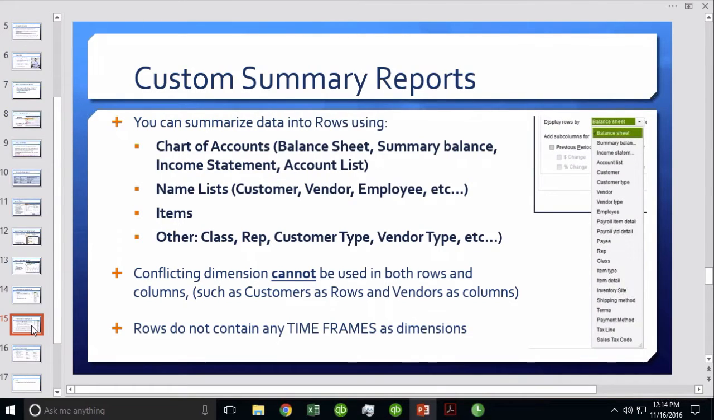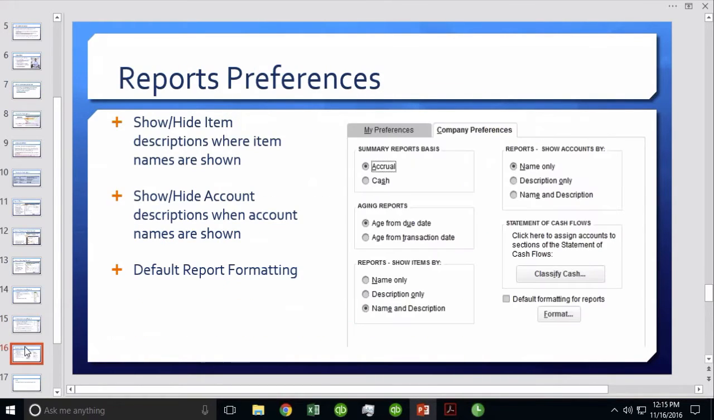Now, you cannot have conflicting dimensions. Like, for example, if I'm already using name like customer as a row, I can't use vendors as a column. So I cannot use any related or semi-related fields because that will create a conflict.